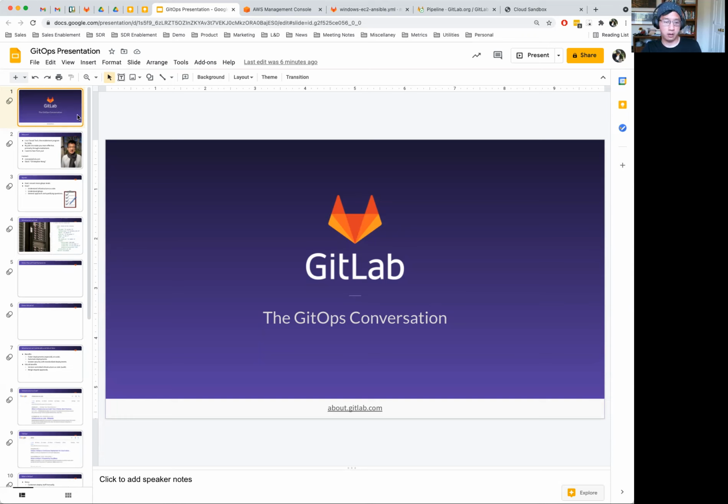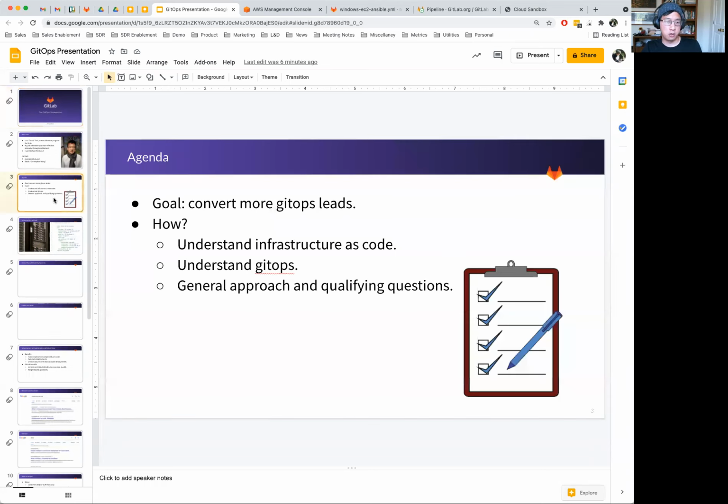What we are going to talk about real quick is GitOps and ultimately how to sell GitOps with GitLab. In particular, some of the things that we're going to talk about is first having a bedrock understanding of infrastructure as code, because this is what GitOps builds upon. Finally, understanding what GitOps actually is and being able to articulate this to a customer. And finally, what we're going to talk about is general approach and qualifying questions to ask a GitOps lead.